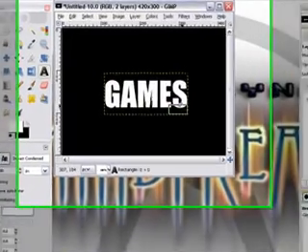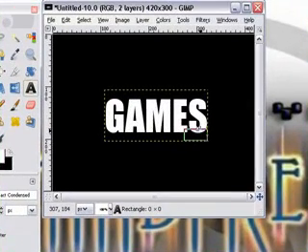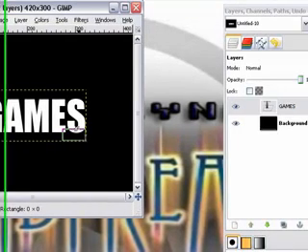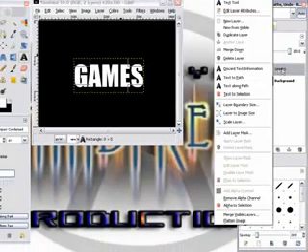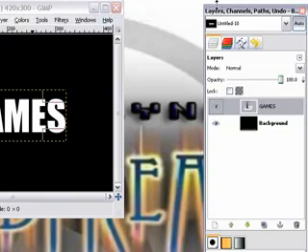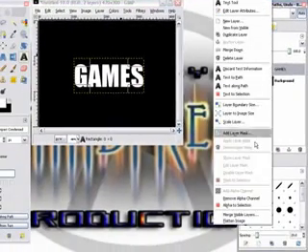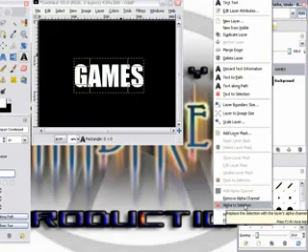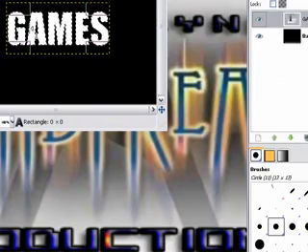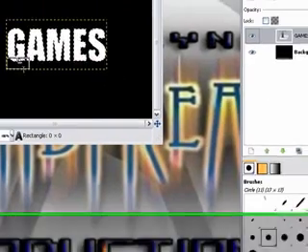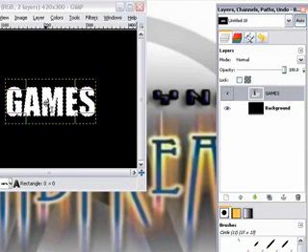Okay, and so now you right click over here, where it says the games on the layers. This is your layers, this should come up, and what you want to do is right click here and click on alpha to selection. So you just hit that and it should select the text here. Don't know if you can see, but there's a little bit of little lines going around each of the letters.